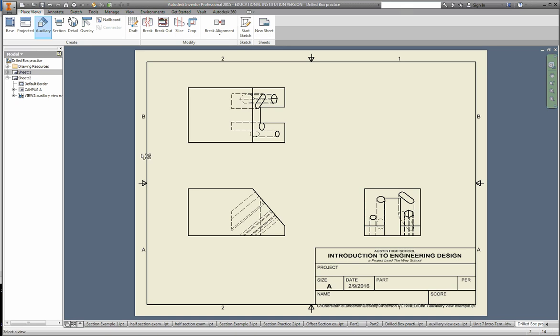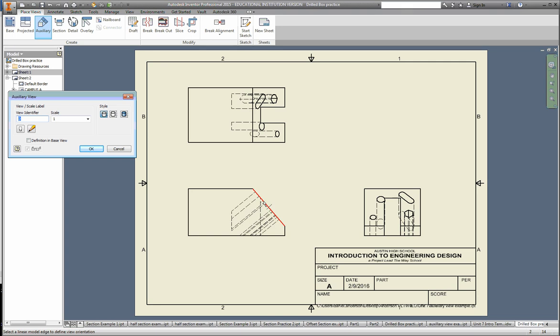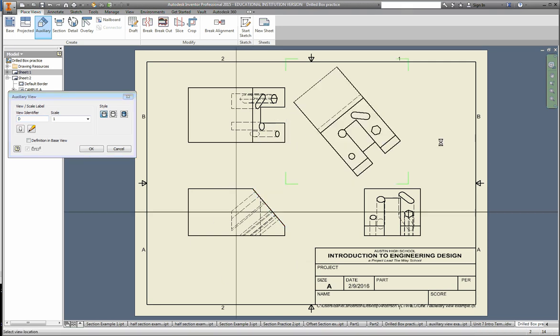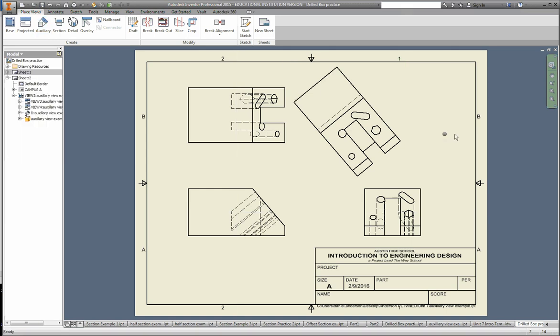So click on auxiliary view. It wants to know which face would you like to make an auxiliary view off of. I'm going to select this one. And I'm going to select this angle to bring it from. And I'm going to drag it out. And then you can see that we're looking at that flat face, that slanted face, that auxiliary face, straight on.